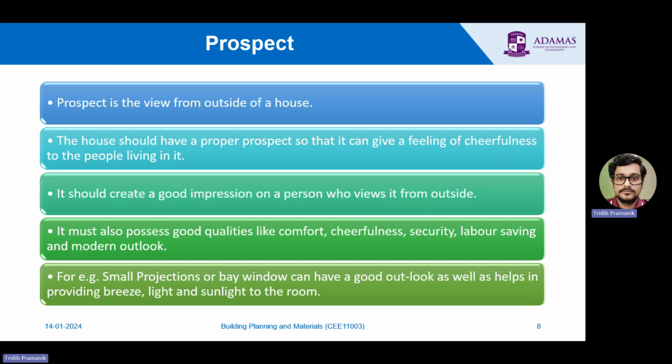The second one is prospect. Prospect means the view of the building from outside. It does not deal with the facility that the user gets. It is the view which other people from outside of the building will get. So this is prospect, or you can say this is the appearance or the beauty or the view of the building.